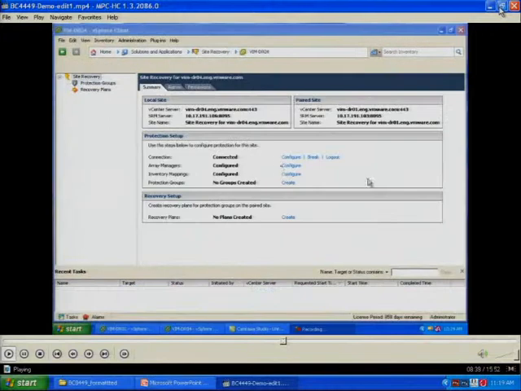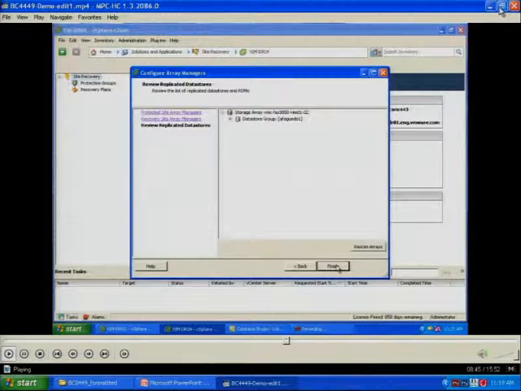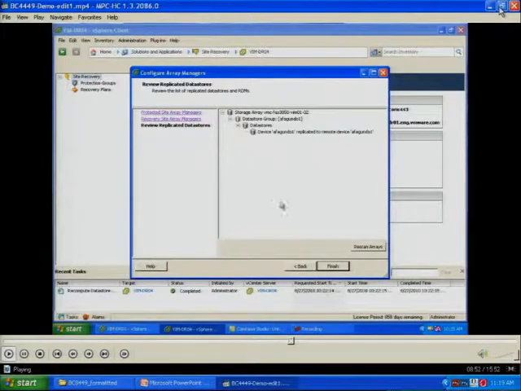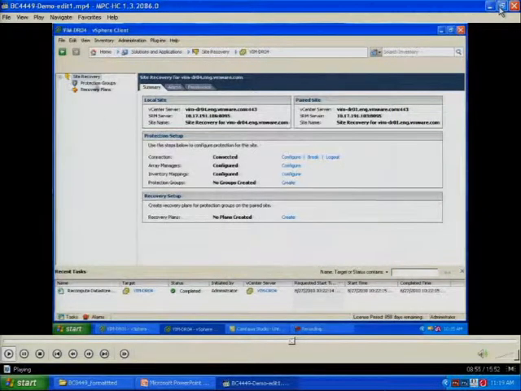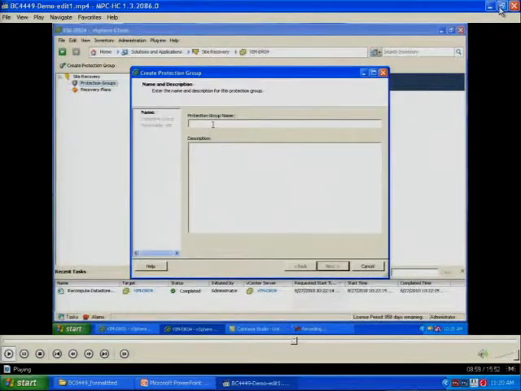So here I'm in the process of creating a new protection group that goes back in the other direction. If you're failing over and back multiple times, one thing to keep in mind is the first time you fail back, you're going to have to configure an array manager again from the recovery site. You're also going to have to configure inventory mappings back from the recovery site to the protected site.